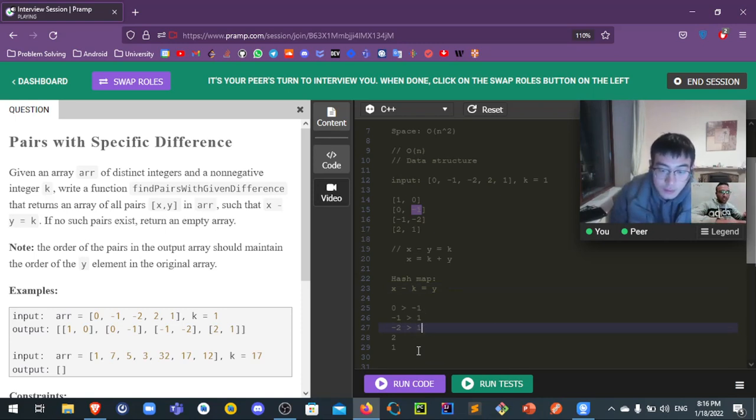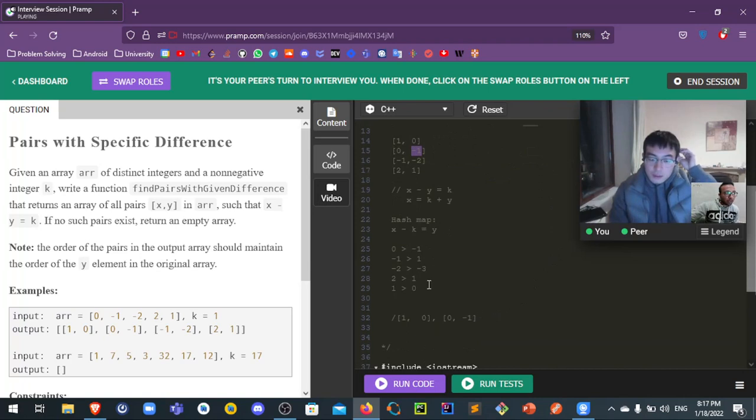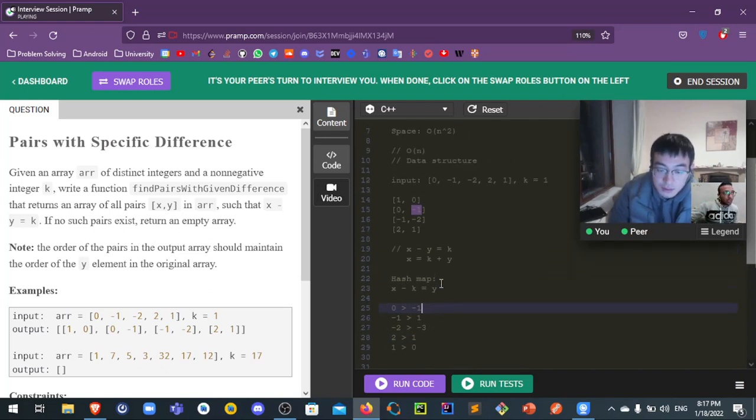It would be -3 here, because -2 minus -3 will give me 1, and here 2 minus 1 would be 1, because 2 minus 1 would give me k, which is 1, and here I think it would be 0, because 1 minus 0 would give me k. By this way I know which two elements will give me what I want. I mean, from these elements I will find the pairs.